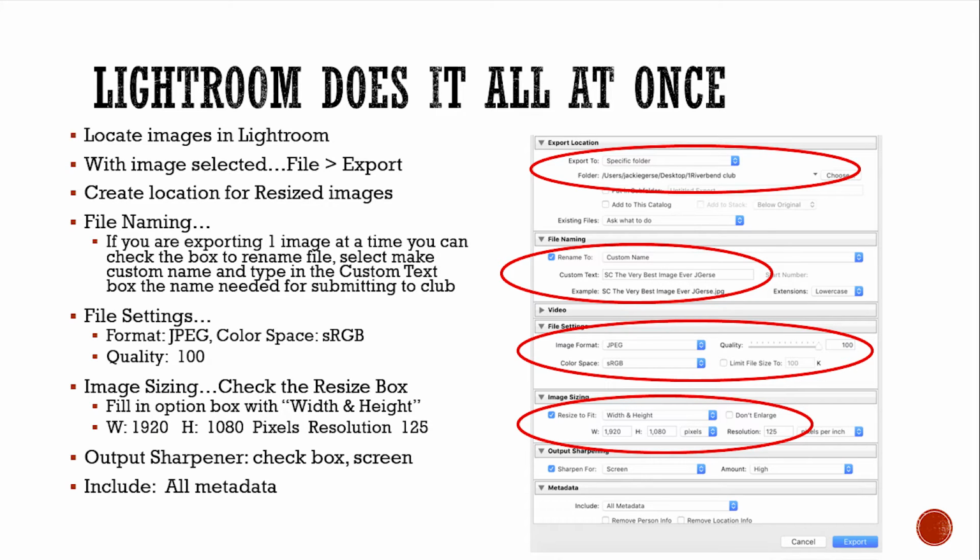Then make sure this is pixels. I generally set my resolution to 125. If it's going online, it only needs to be about 74. I give myself a little latitude. I make it about 125. That's up to you, but it says in pixels per inch. That's for resolution. The next thing is you can click sharpen for screen.